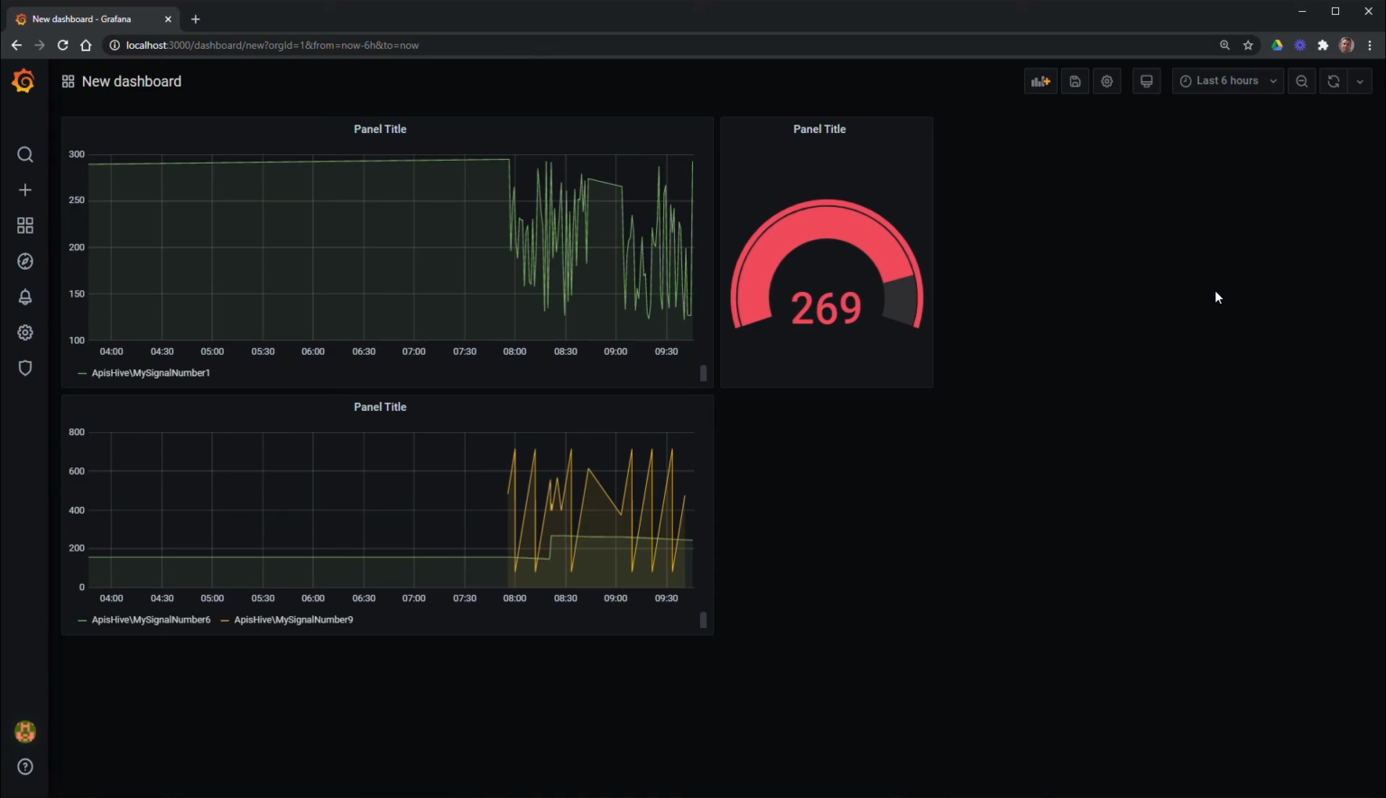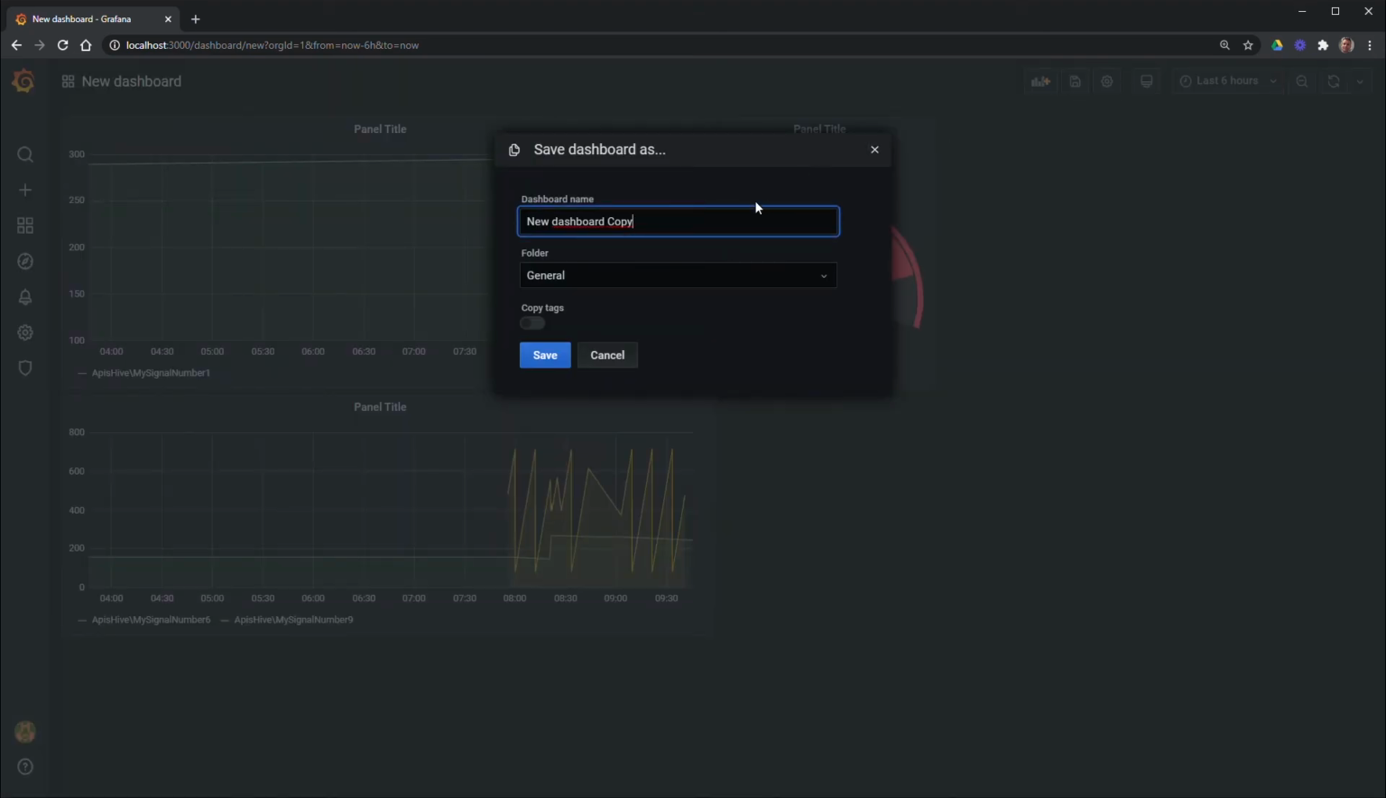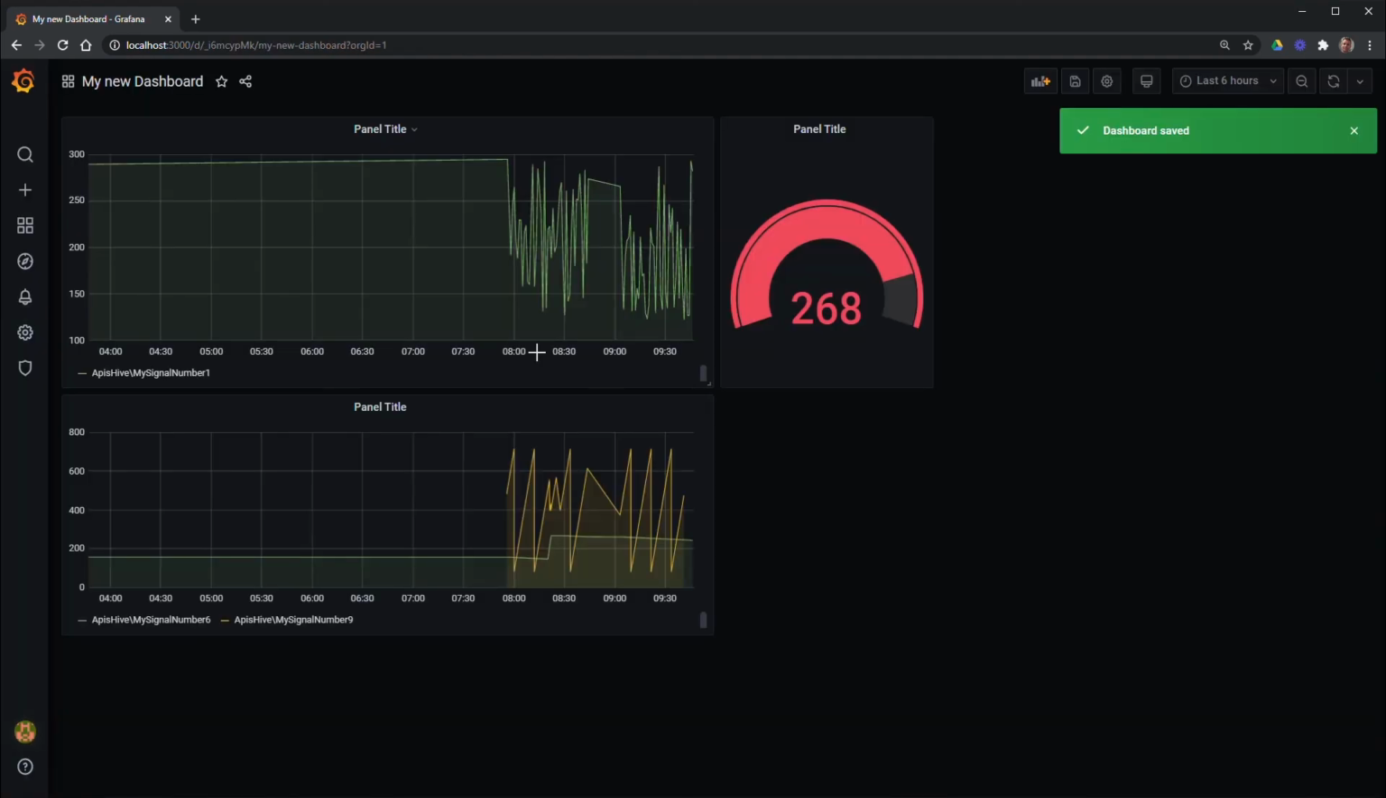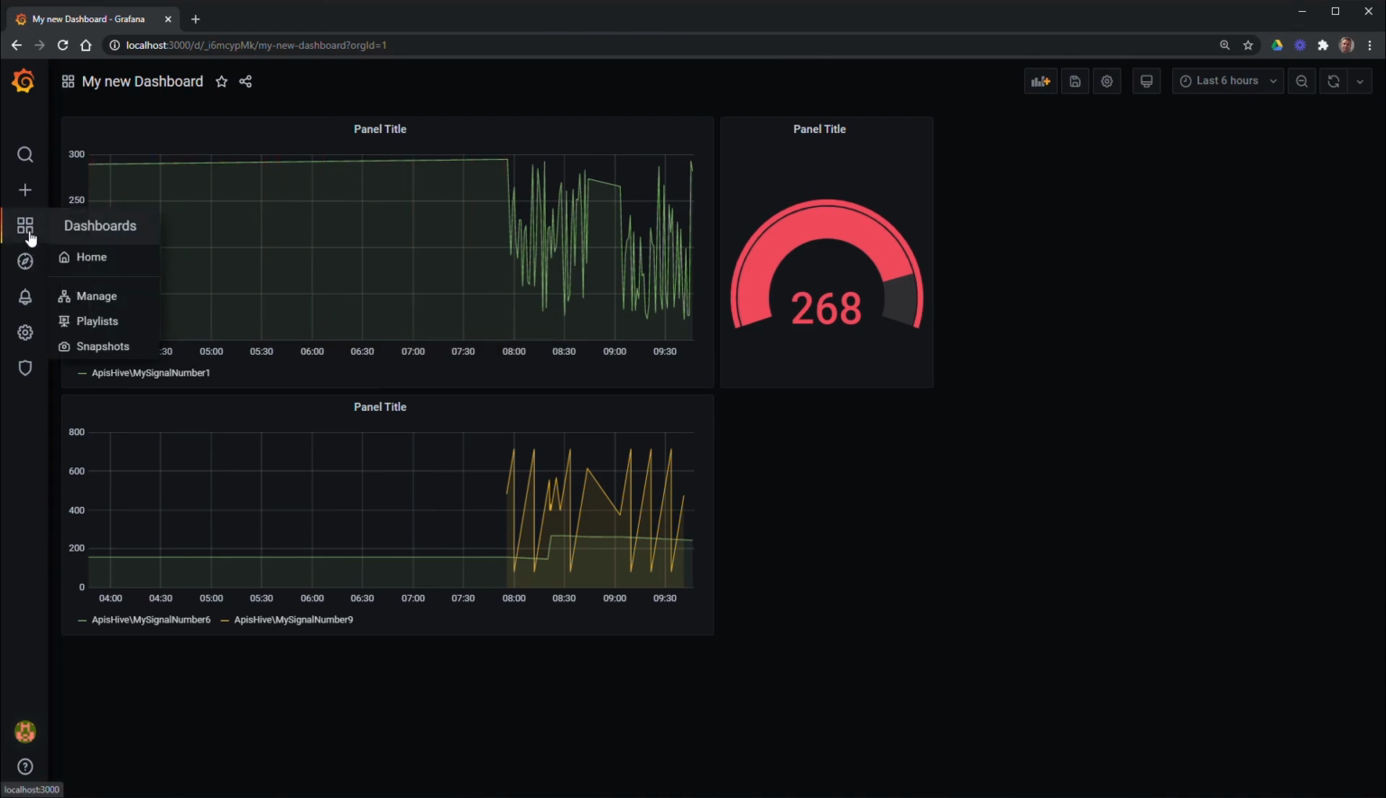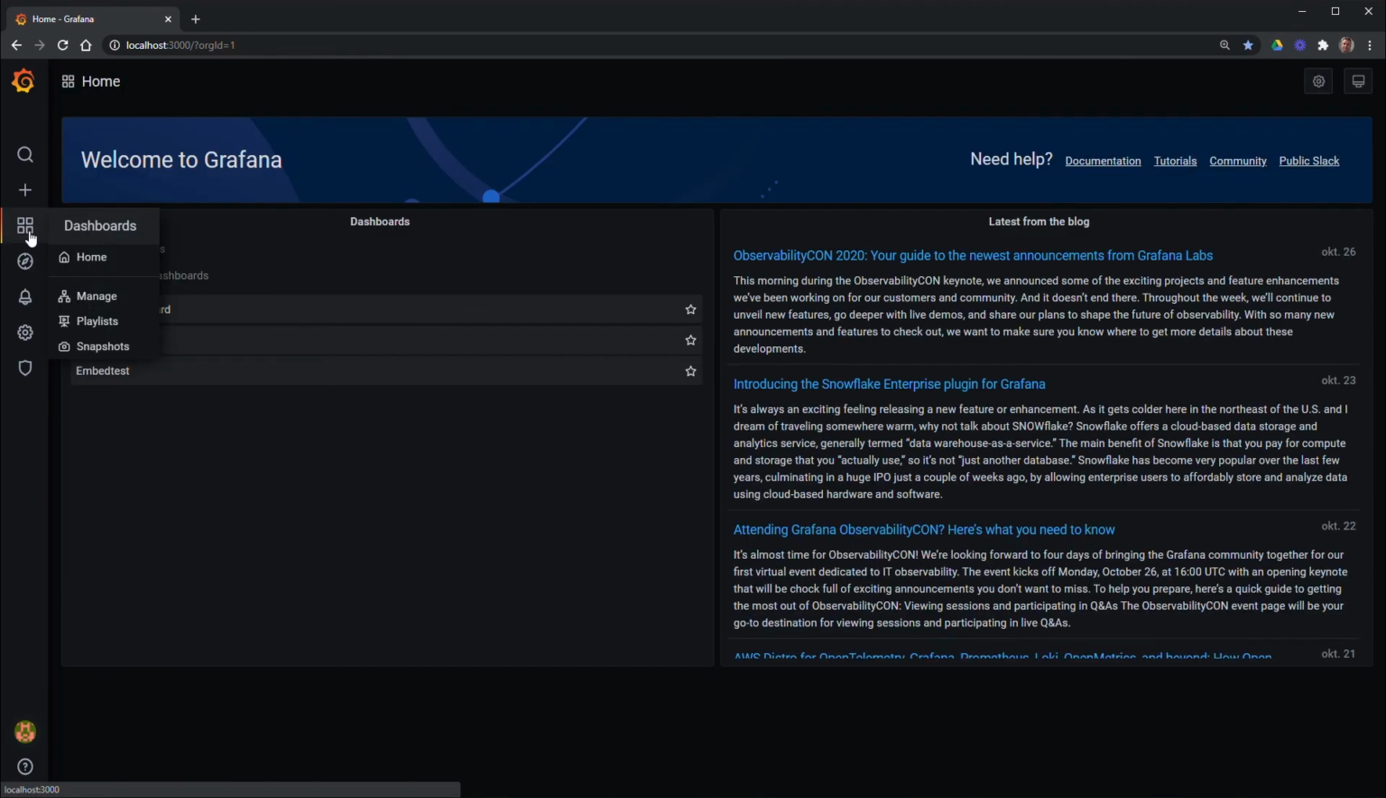You can keep your newly created dashboard by clicking the Save Dashboard button on the menu at the top. Give the dashboard a name and you will find it in the menu Dashboards to the left. Click on the dashboard name to open a previously saved dashboard.